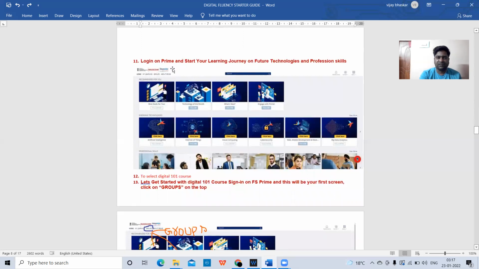Log in on Prime and start your learning journey on future technologies and professional skills. So now you are in the Future Skills Prime website. In this website you entered into the home page, that is the learning page of the Future Skills Prime website, that is the NASSCOM website. Here different courses will be available.